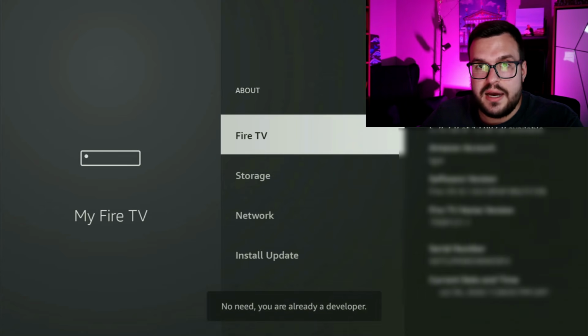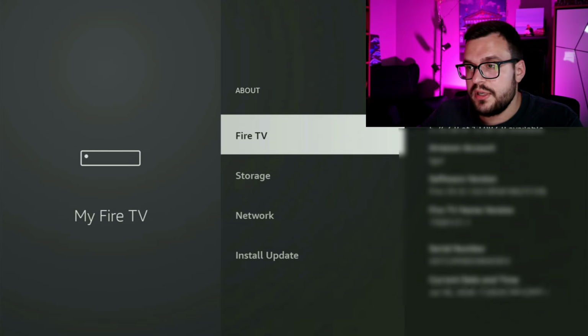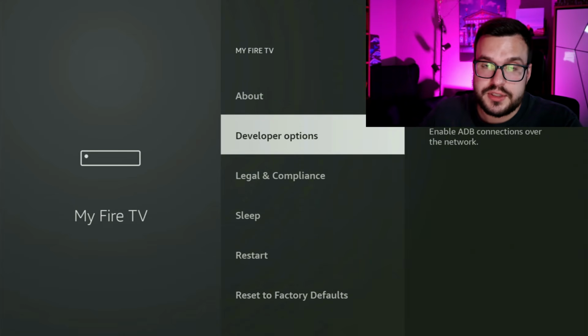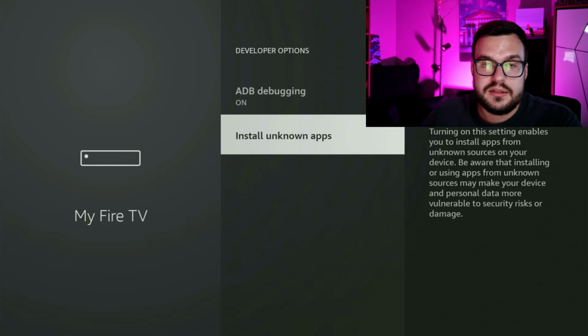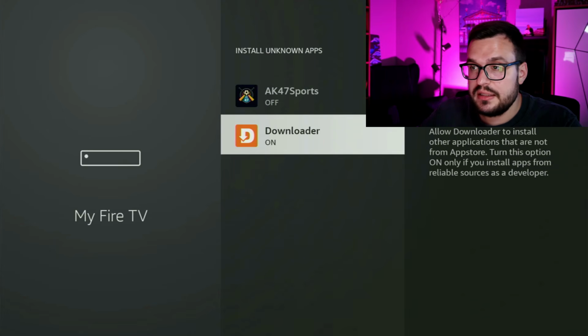And as you can see, now for me at the bottom, it says no need, you are already a developer. That's in my case. And in your case, it's gonna say that you have become a developer now. So when you come back a bit, in here you will finally see developer options. Open them, make sure to turn on ADB debugging, then go to installation of unknown apps, and from here you just locate Downloader and turn this option on.